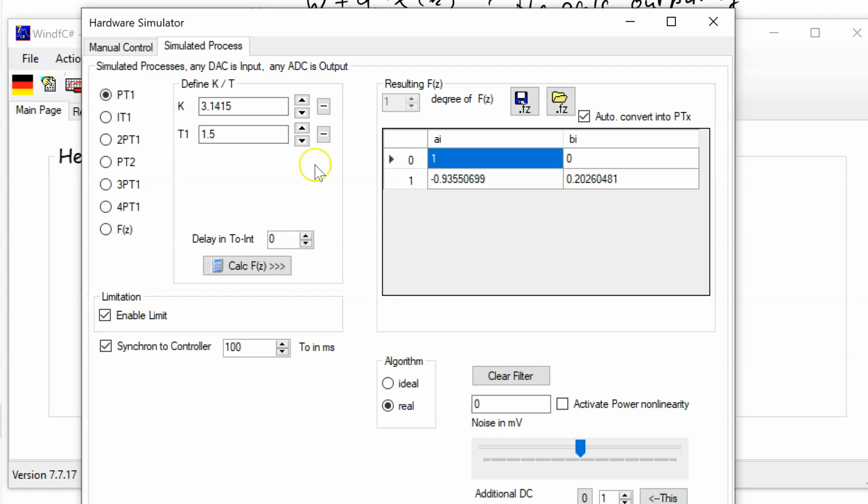First, I switch the hardware simulator to our process, PT1, 0.4, 1 second, 100 millisecond. I calculate the A1 and B1, and you see the same values we have ahead in our paper. I first want to show you the ideal version.